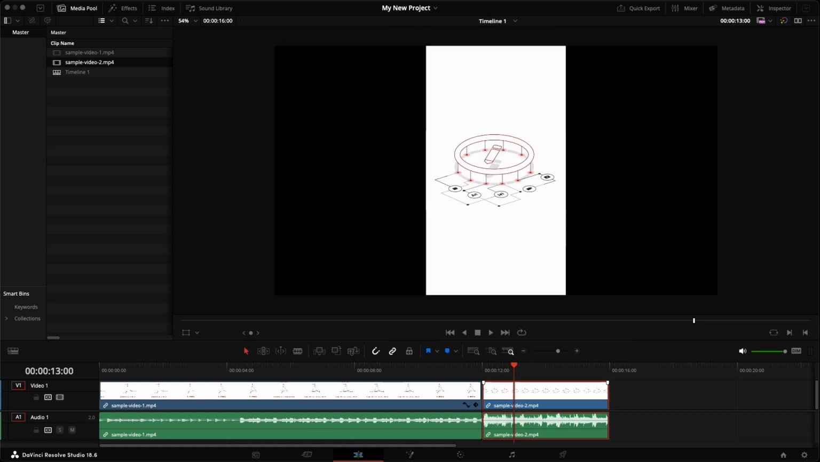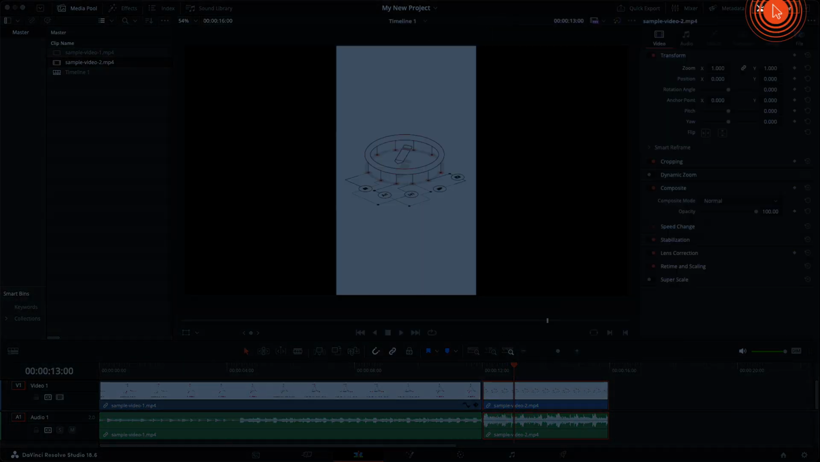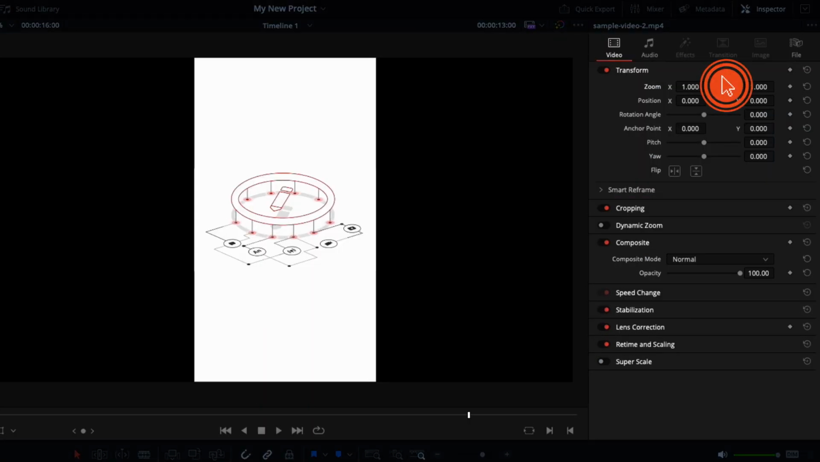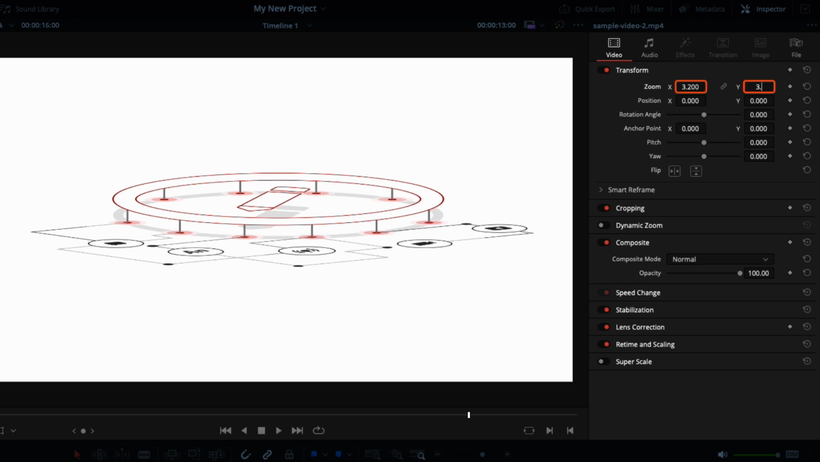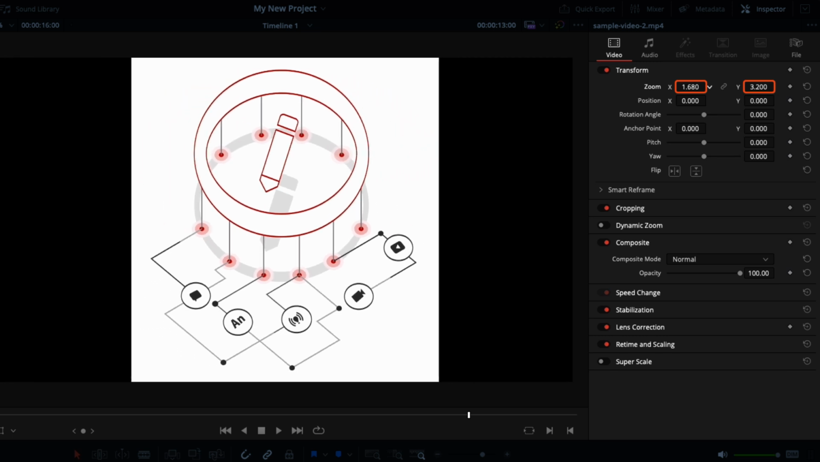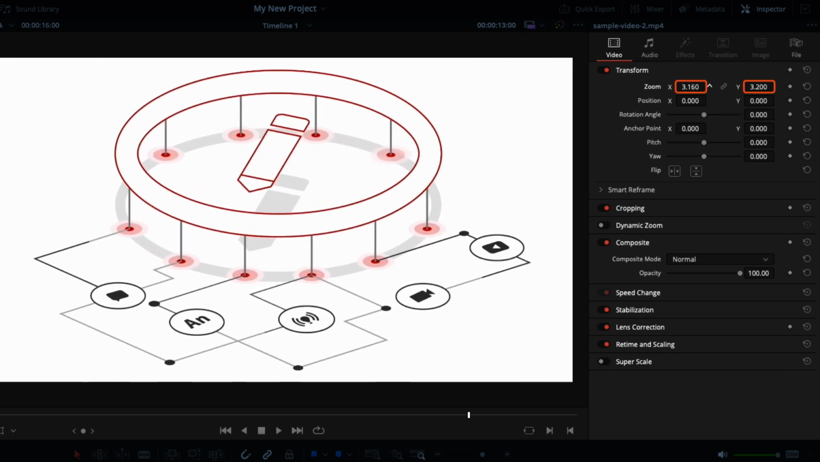Firstly, click on the clip you wish to resize. Then, click on the Inspector tab on the top right-hand corner of your workspace. Head to the Transform section, and then click on the Unlink button. You are now able to change how your clip fits vertically and horizontally on the screen. For example, to change how your clip fits vertically, click on the numbers next to the Zoom X row. You can input a number manually, where smaller numbers will zoom your clip out, while larger numbers will zoom in.